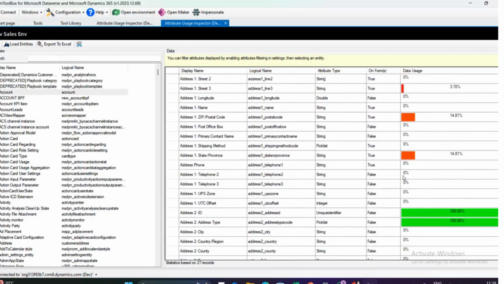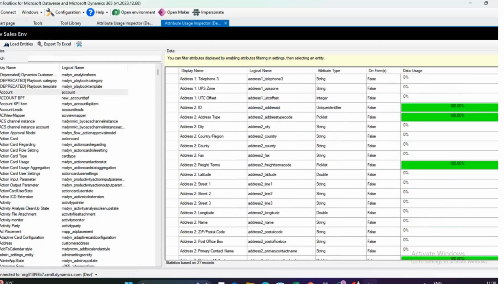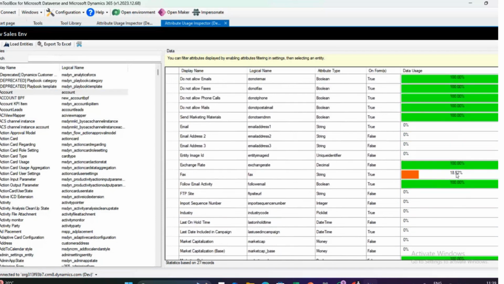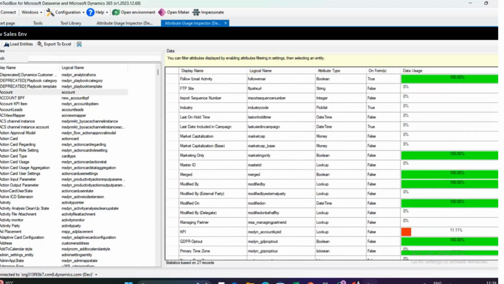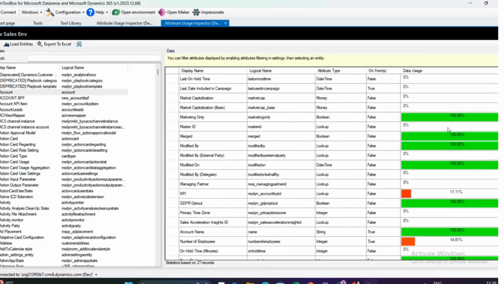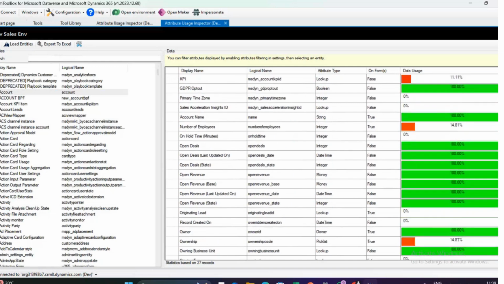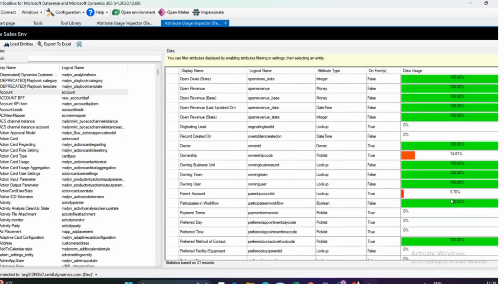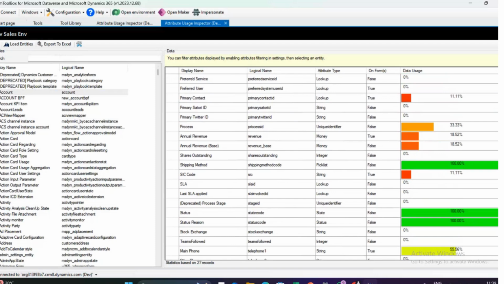This one is 0%, which is out of box, so we cannot delete it. If there is any custom field with 0%, we can delete that field and create a new one in its place. As you can see on the screen, this field is consuming around 18.52% of the data. A field with 100% means we cannot do anything with it because it is already being used by the users, and the impact will be high. This one is 3.7%, and we could remove it if we wanted, but it is an out-of-box field. Out-of-box fields we cannot delete.